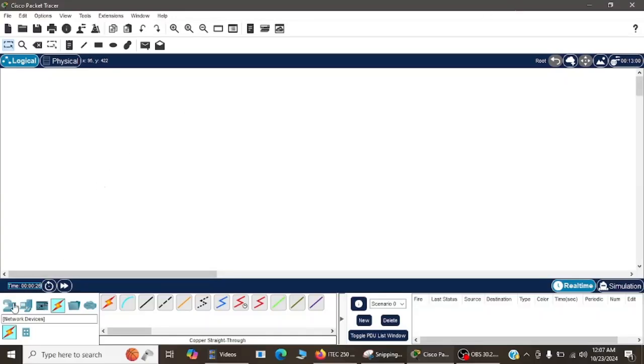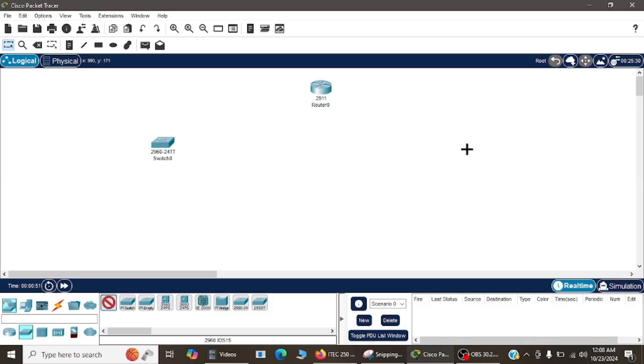First we're going to come down here to network devices, and then we're going to select our router, which will be 2911. We click on it and then we select where we would like it on screen. And now we're going to come down here to switches, and we're going to use the first one, which is 2960. And I'll need 2 of them, so one here on the left and one here on the right. So I'm just going to bring them in a bit more.